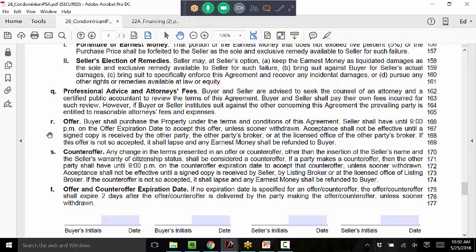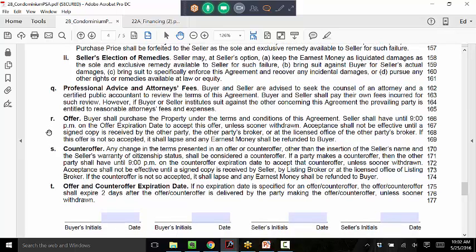R, offer. Buyer shall purchase the property on the terms and conditions of this agreement. Seller shall have until 9 p.m. on the offer expiration date to accept this offer unless sooner withdrawn. So that's the impact of putting on there that it expires at noon or whatever. Acceptance shall not be effective until a signed copy is received by the other party. If it has not been accepted, it'll lapse and the earnest money will be refunded.